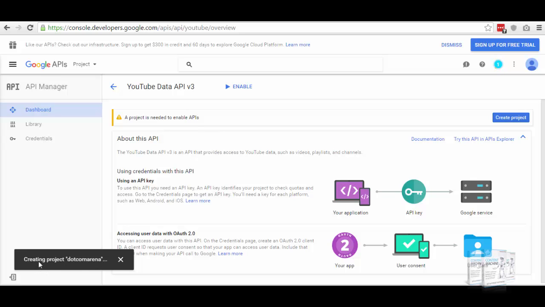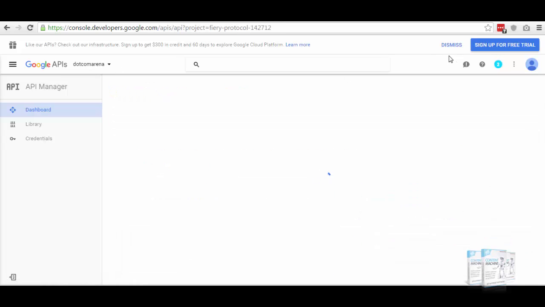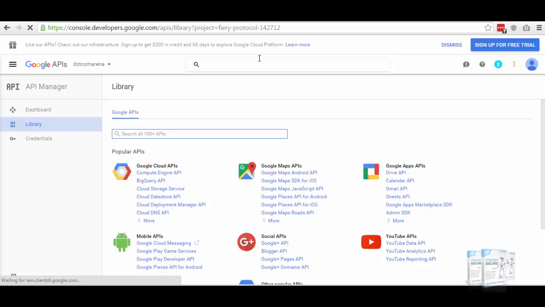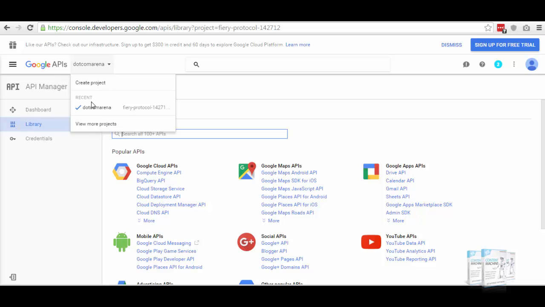You wait for some time. It's showing you creating project. So it's still loading. It might take some time for the project to be created. When it's done creating the project, it's going to refresh. The page is going to be refreshed, and you see the name of your project, the one you just created, .com Arena, over here. That means that's the current project, and it shows ticked. That means it is ready.